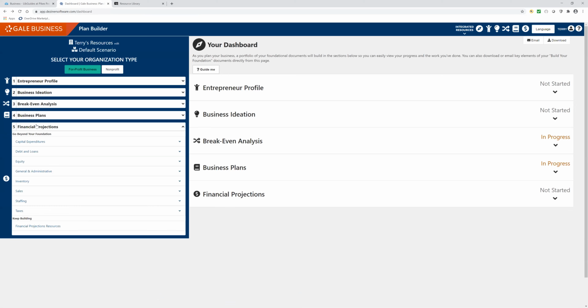So again, this is a very useful business plan. It doesn't look like a lot when you're looking at it on the screen, but it does have financial projections, staffing, financial projection resources, just all kinds of different things here. So I would recommend that you use Gale Business Plan Builder. If you've never done a business plan before, it will help walk you through everything.